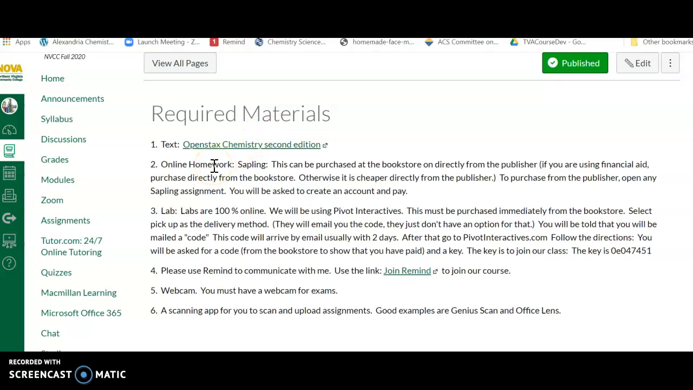Online homework. There's going to be an online homework set as well as an online lab set. The online homework is by Macmillan. It's called Sapling. You can purchase this through the bookstore directly. Use that, please, if you have financial aid. If you do not have financial aid, it is cheaper to purchase from the publisher. The best way to do that is actually directly through this site. So either go to the bookstore and purchase it, or if you are ready to start using Sapling and to purchase it, it's going to be about $40.